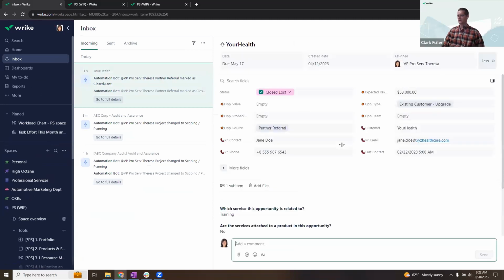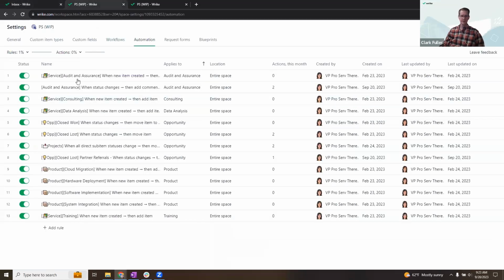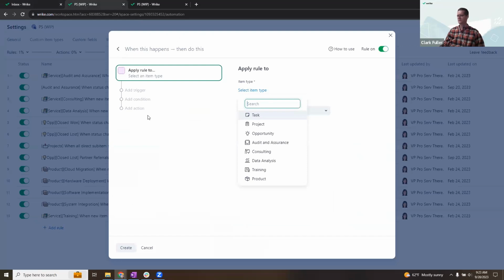So in this case, I'm using one rule with kind of a general application and then a second rule with a more specific application to take an action on my partner referrals. Okay, let's talk about some general use cases for automation. And I'll just put these out there as things to consider and try out in your environment. And then we'll open it up for questions.